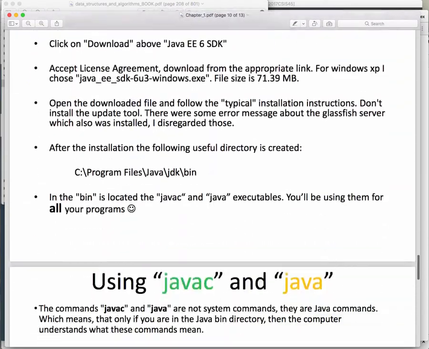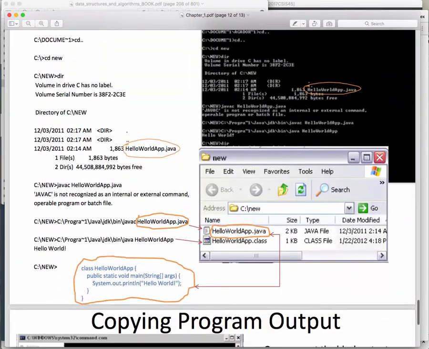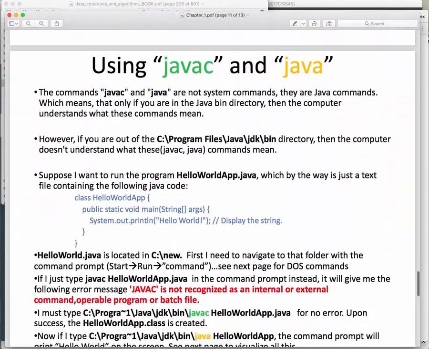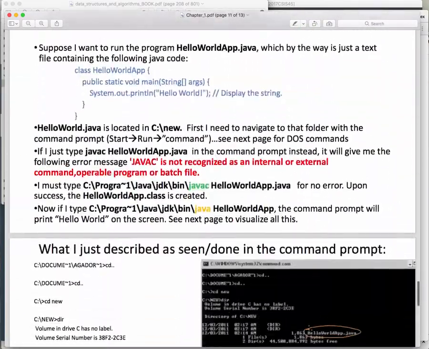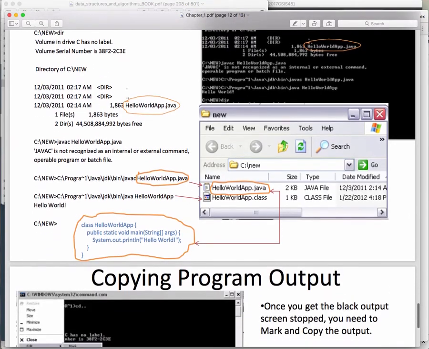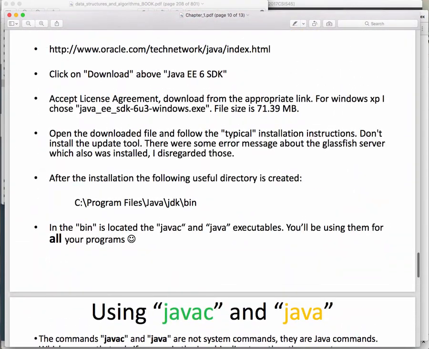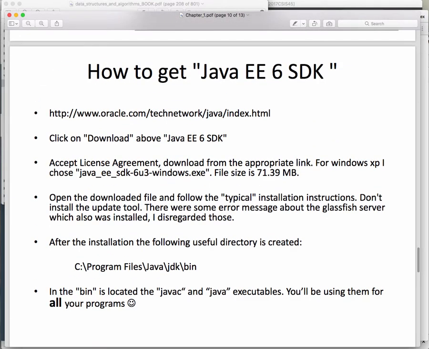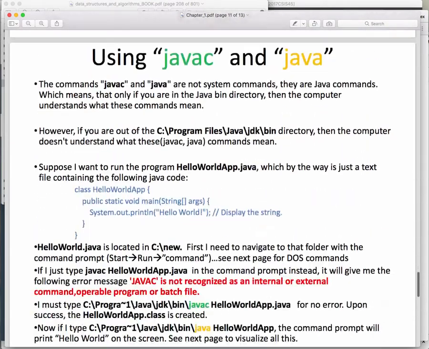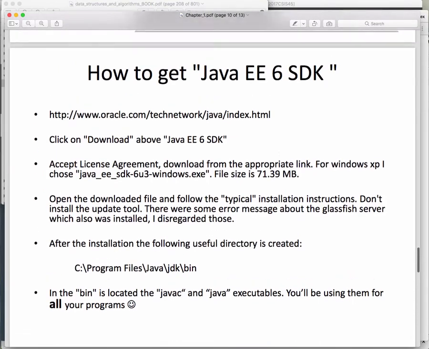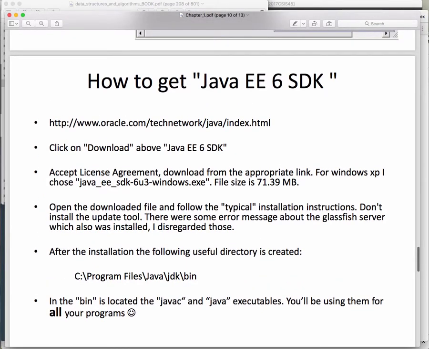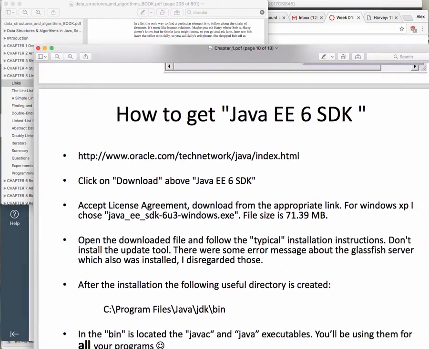Okay, so that's basically the basics. And in here I have some examples of how to compile a program from the command line, right? So I'm going to show you this stuff right now. This thing tells you to get Java EE6 SDK. You don't have to get that. Get the most recent one.